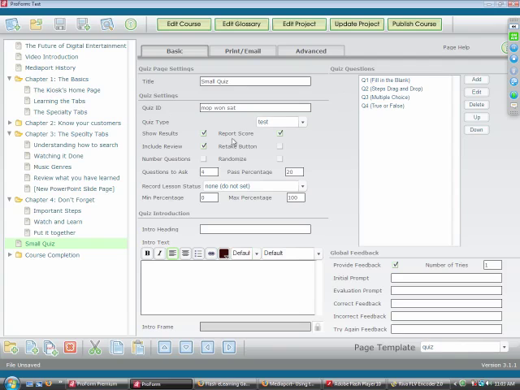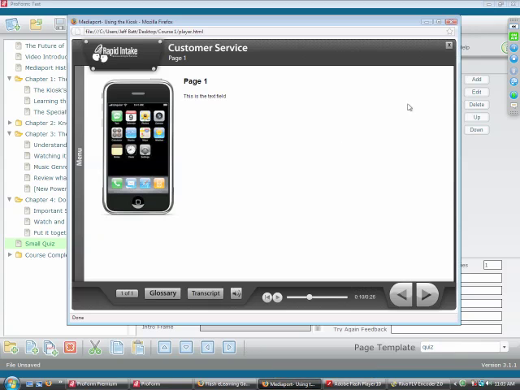The top left-hand section is the different settings for the quiz. I can adjust whether or not I want to report the score to the LMS. I can adjust whether or not I want to show the results, if I want the learner to be able to see the results at the end. To give you an idea, let's go ahead and go through this quiz here.